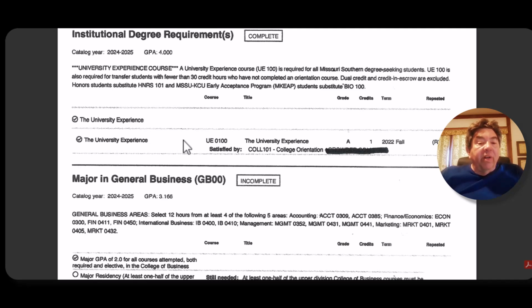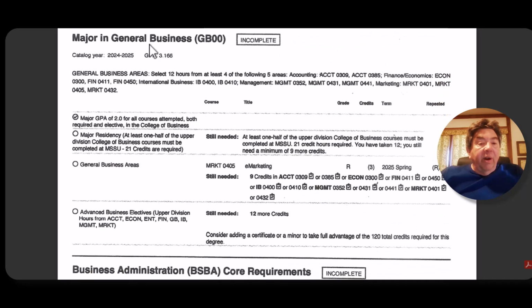One of the common ones is the Missouri Civics exam. It's not showing here, but that's one that many students put off until the very end. So if you take a look and it's got the Missouri Civics exam, then you need to complete that before you graduate. In this case, the student has completed it. Now, their major is GBOO, which is general business.